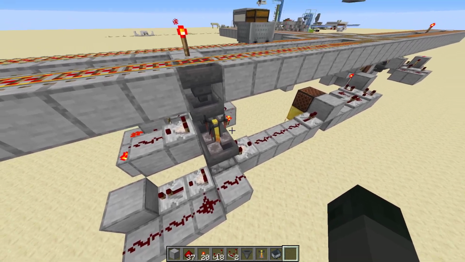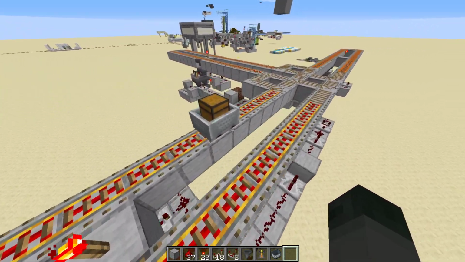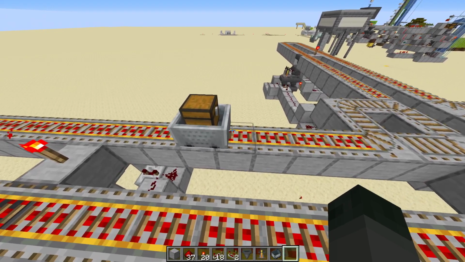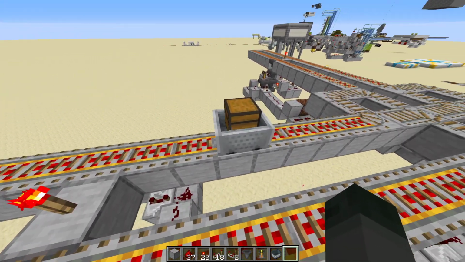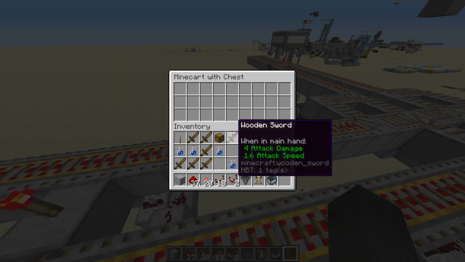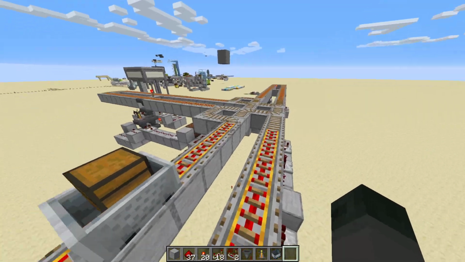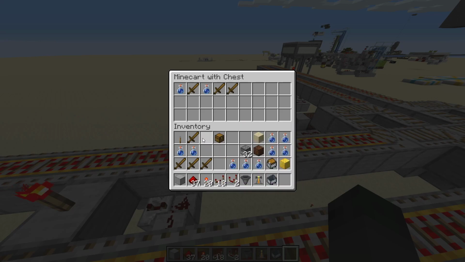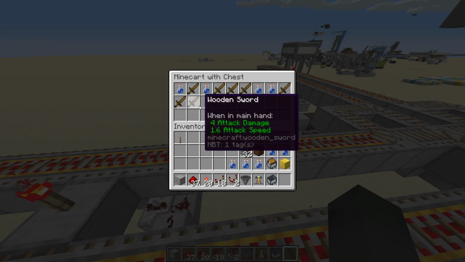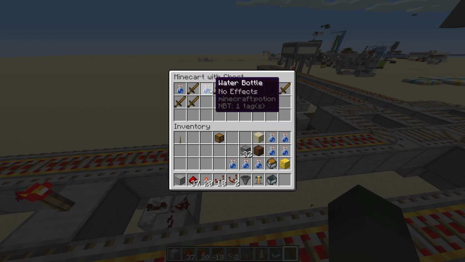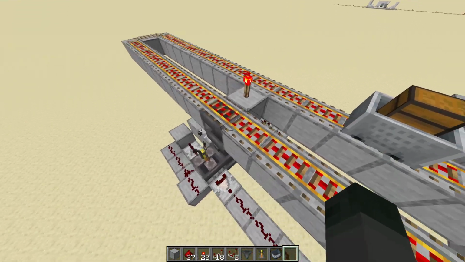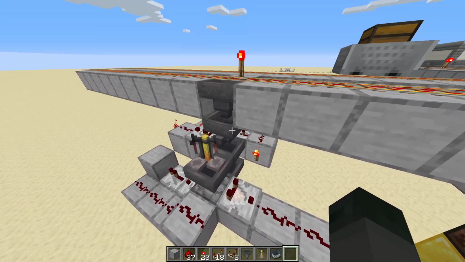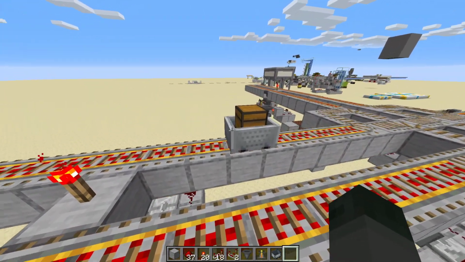The reason this is important is because in order to completely automatically program a route or a series of switches, you need to stack in two separate identifiable non-stackable items. In this case, I'm using wooden swords and water bottles. Water bottles are unique in that they can fit into the brewing stand, while the wooden sword cannot.